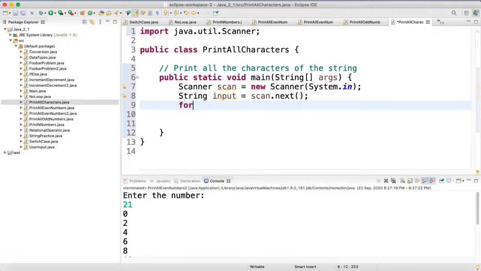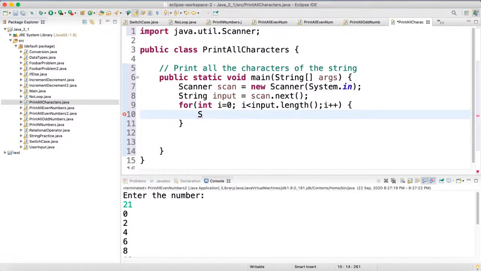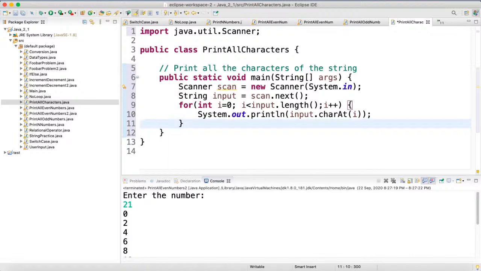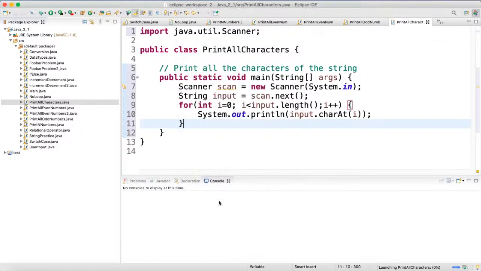So what we'll do? We'll just say for integer i equal to 0, i less than input.length and i plus plus, right? And what we'll do here? We'll just do sysout input.charAt of the index i, right? This is how we'll print all the characters of the string. Okay guys, so let's try to run this program and see if it's working for us or not. We should always test our code.